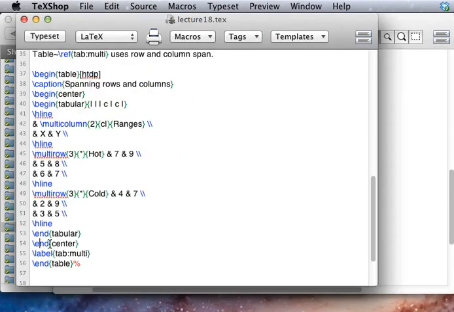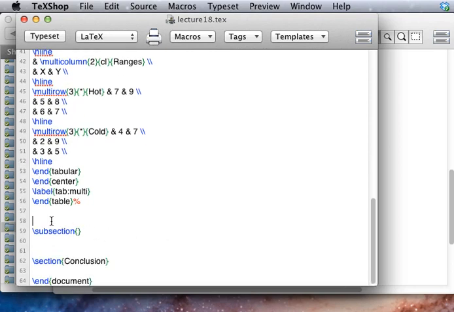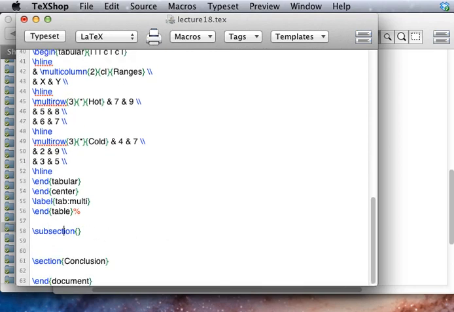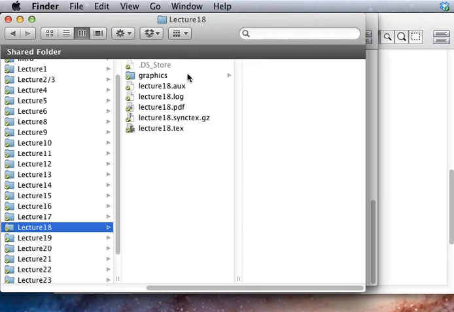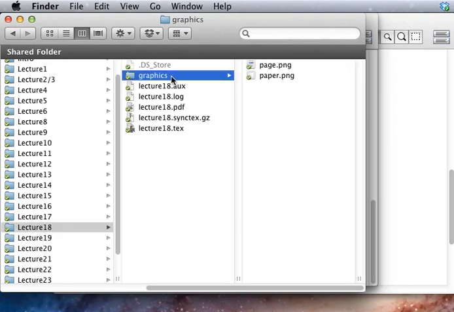Now let's look some more at graphics. So we'll create a subsection here and call it More on Graphics. One thing I want to do, and I often do, is keep all of my graphics in a folder. So here I have both of my graphics in a subfolder so I can keep them separate from the rest of the TeX files.